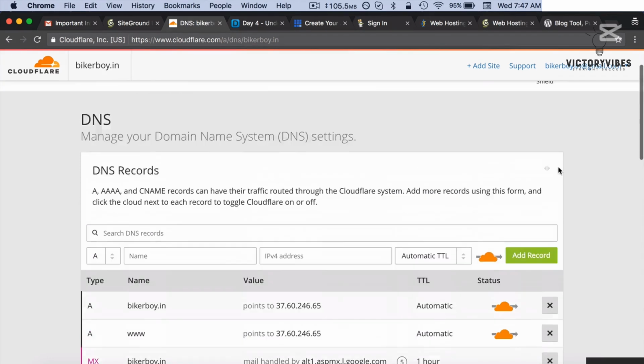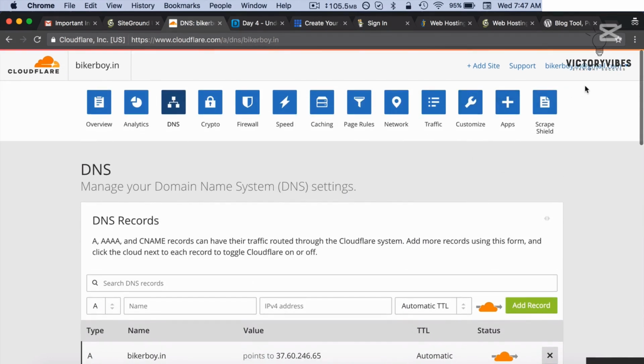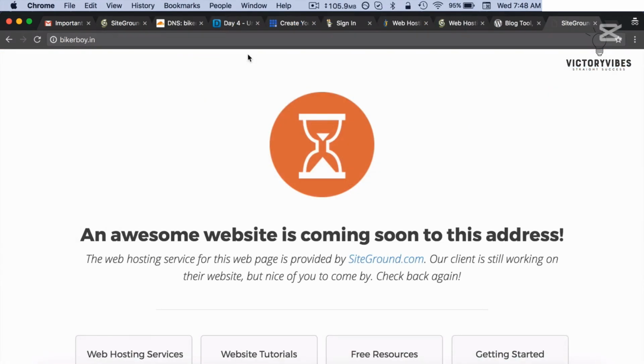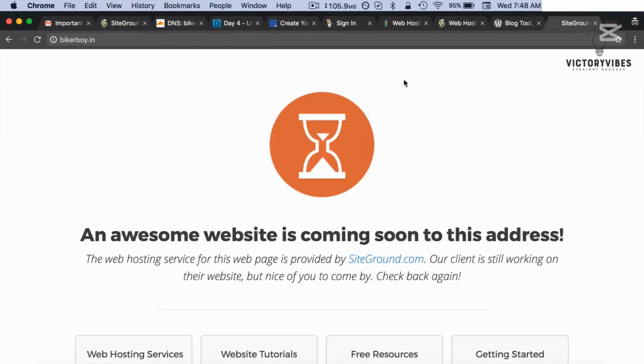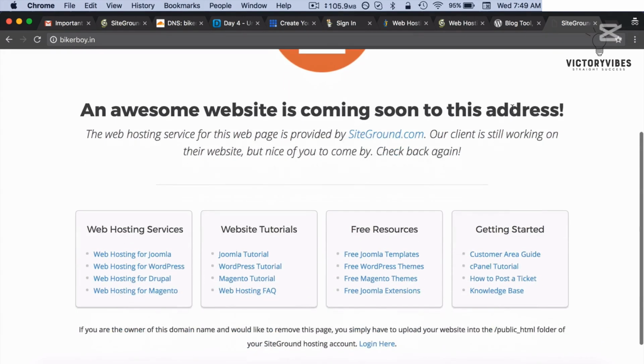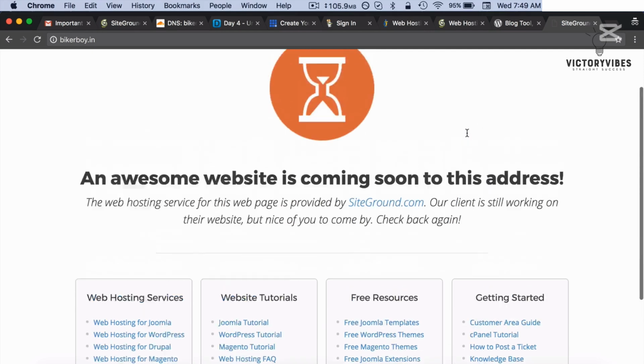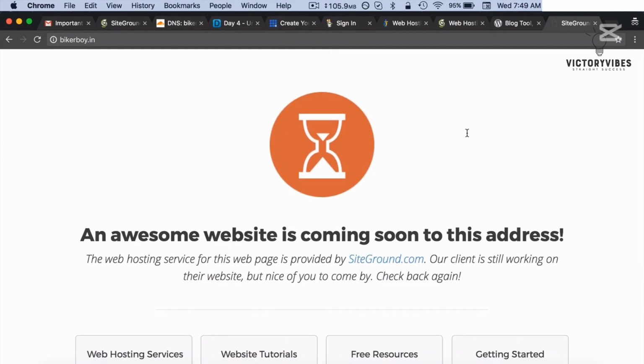Now I will go ahead and check if this IP address has been updated in the DNS. Now that I have pointed the A record to the SiteGround IP address, I went ahead and opened bikerboy.in, and since we have not installed any website, you can still see that the SiteGround default page is loading. So here you can see this page is hosted by SiteGround. Now we can confirm that the domain name and the hosting account are linked, the domain name A record is pointing to the IP address of the server.